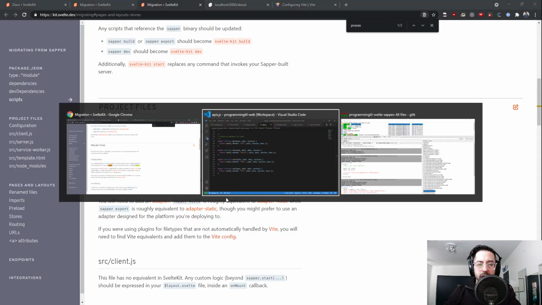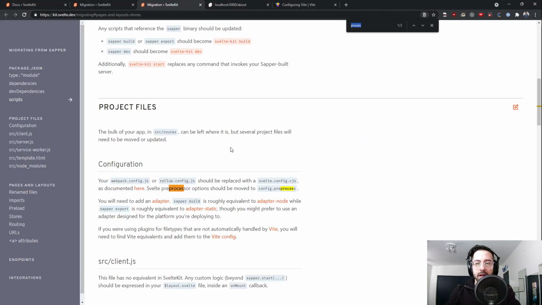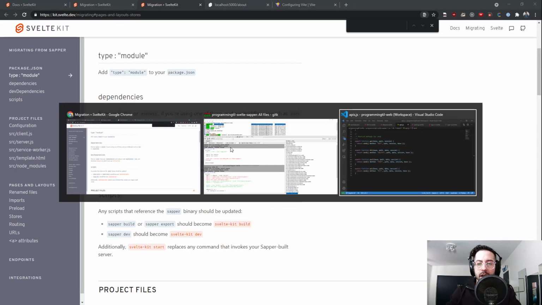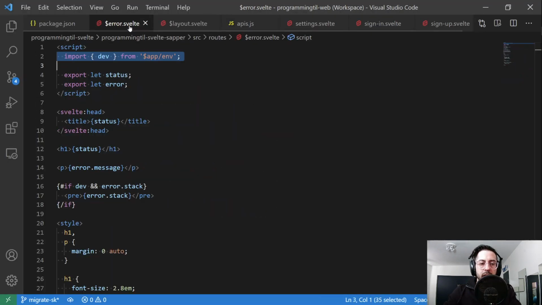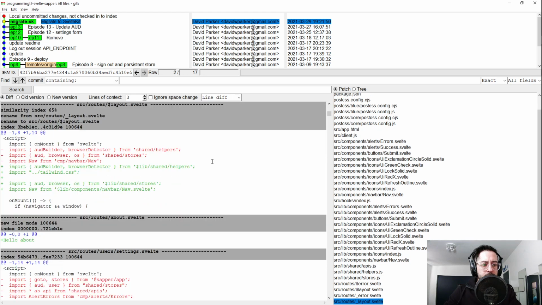What else came up? Scroll down and look. Oh, Sapper. So we don't have process.env here, but we do have app env. Again, that wasn't referenced in the migration guide, but under the error here, I'm checking to see if we're in the dev environment. So that is available here under $app/env. So that was a simple change there.